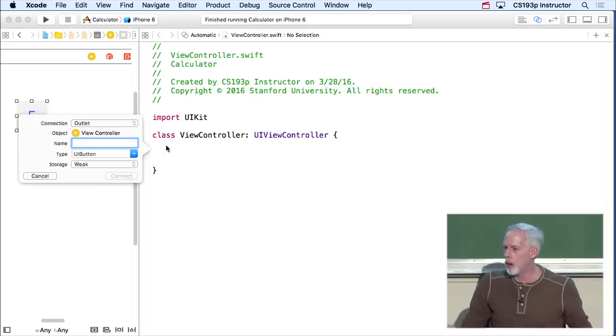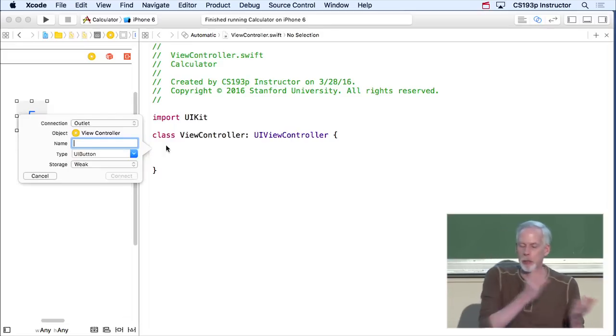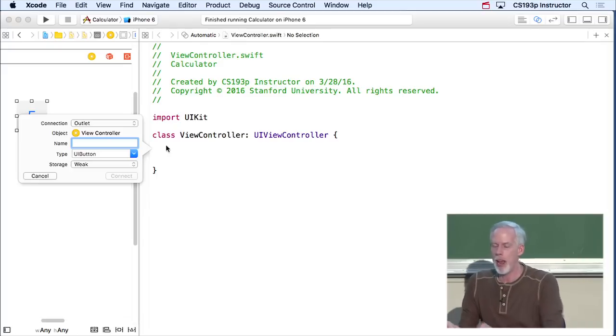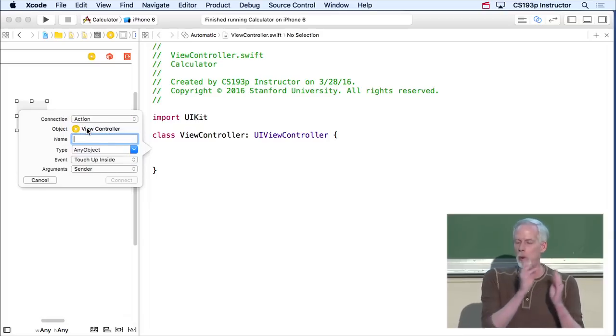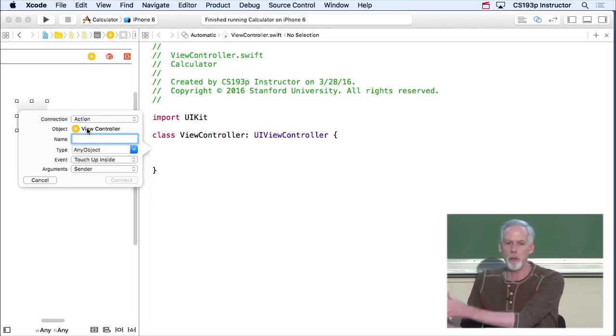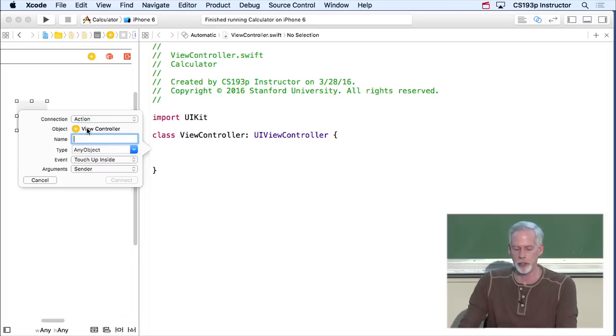And when I let go, it's going to ask what kind of connection you want to make between this user interface object and your controller. There are really two choices. One is called an outlet, which I'm going to talk about in a moment. The other one is called an action. An action is when you want something that happens in the UI to invoke a method in your controller. Exactly what we want here. That's what an action is.